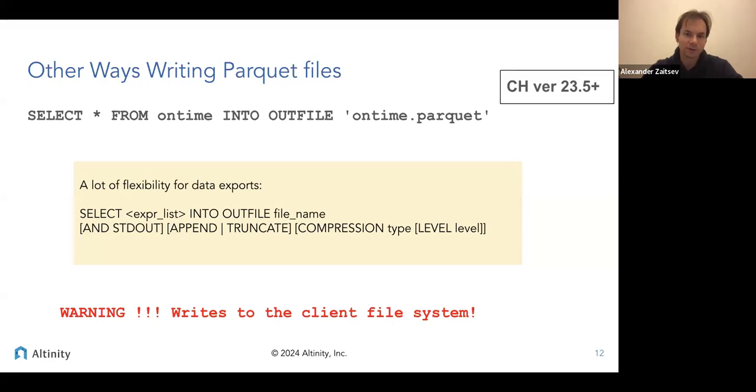So if you run this, it will write to your current working directory from which you started ClickHouse client, or if you're using web client, I don't even know where it's going to write the result. So be careful with that, and I personally don't recommend using this syntax, but instead use the INSERT INTO FILE table function.